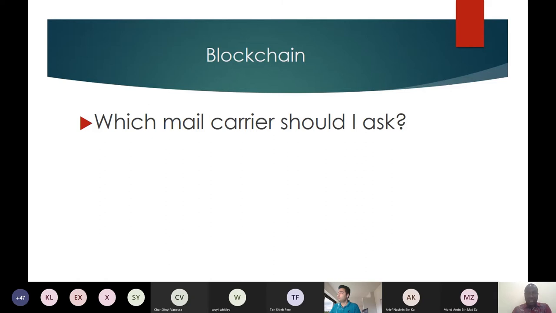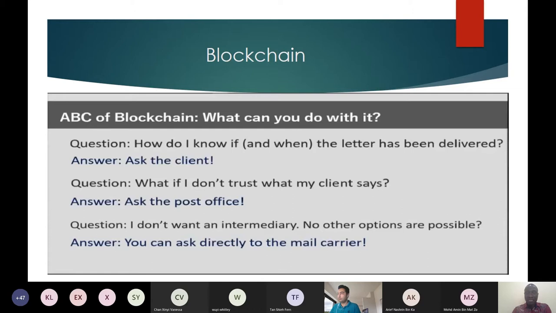Now, this mail carrier who delivered my letter is called a node. Sorry, it's called a miner. We will see his function and why he's called a miner later while we are discussing a blockchain. So take note. This very mail carrier is called a miner, because he needs to solve a puzzle to be chosen as the mail carrier that is going to deliver my letter. We will discuss that subsequently.